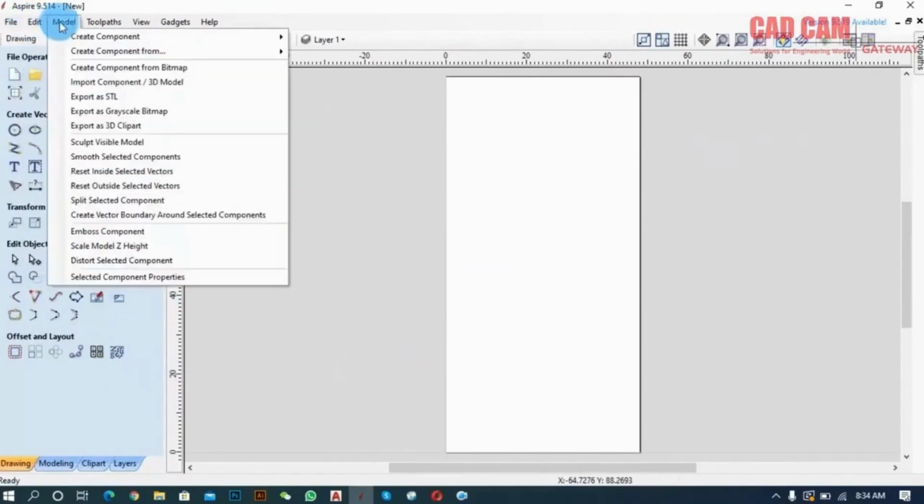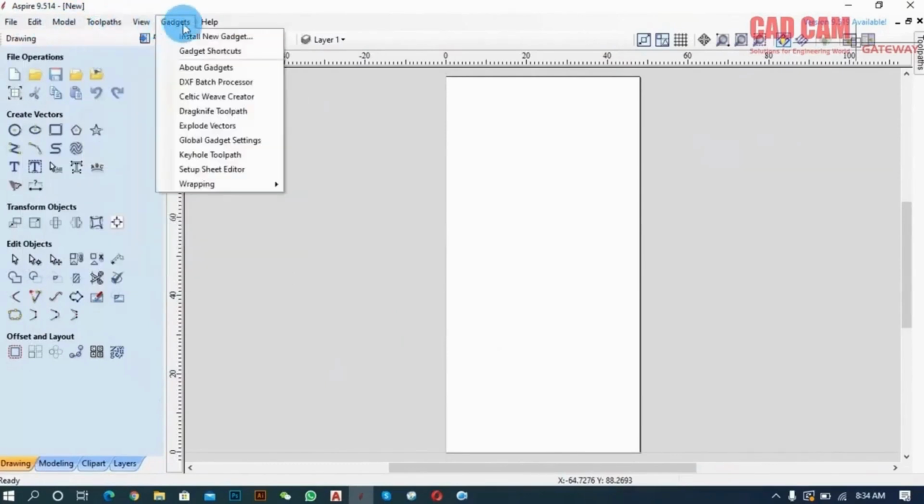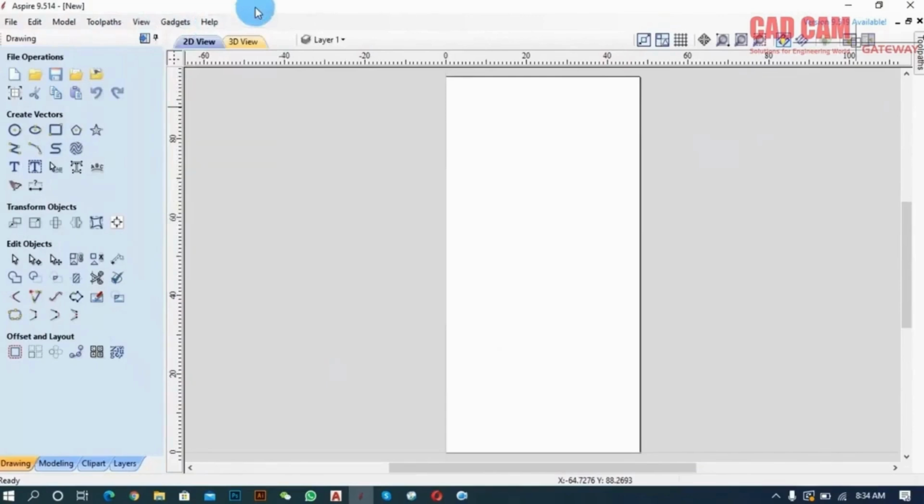Let's take a look at this environment. We have File, Edit, Model, Toolpath, View, Gadget, and Help available here in the pull-down menu. This drawing tab is currently open for us. We call this the drawing tab. Inside the drawing tab, there are 3 more tabs. That means it has a total of 4 tabs.